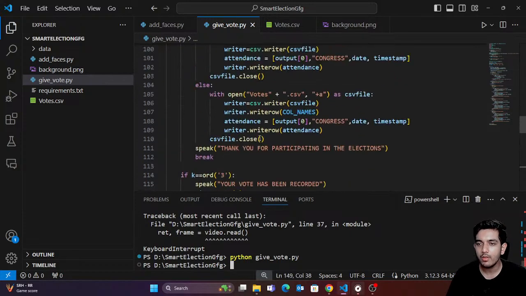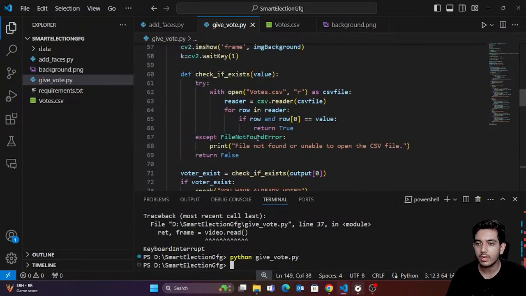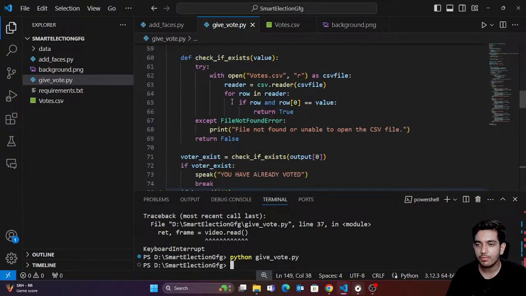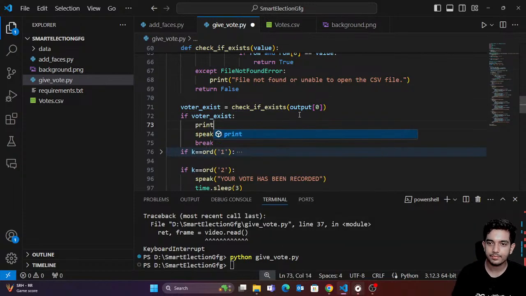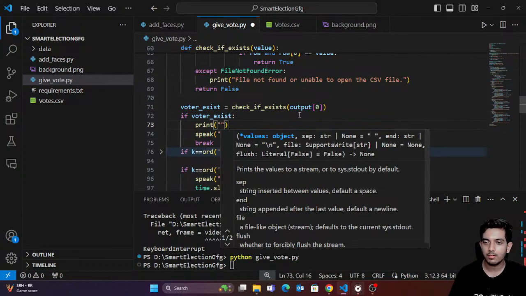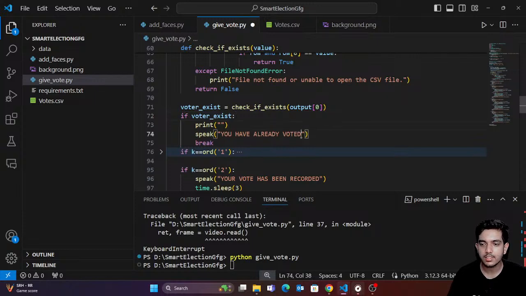Okay, if you have already voted, let me give a console log also so that you can identify. Check if exists, return true. If the voter exists, you have already voted. I'm also going to print this so that it's easy. You can also print other statements, like your vote has been recorded here also. For now, I'm just doing it for this case. You have already voted.